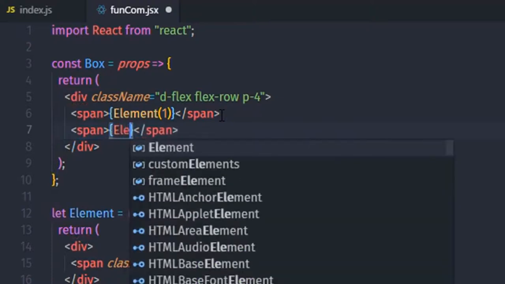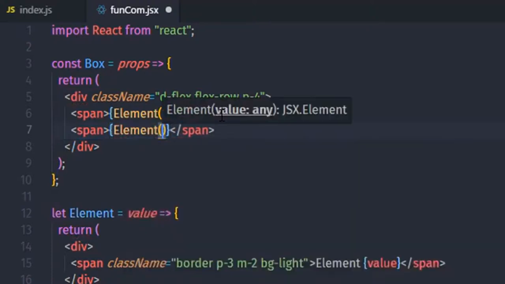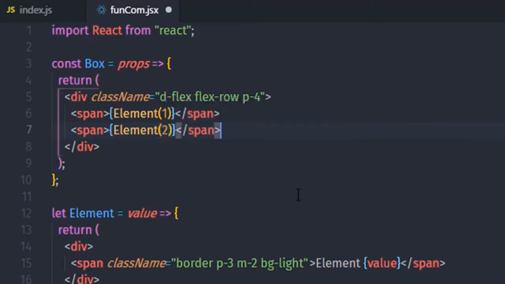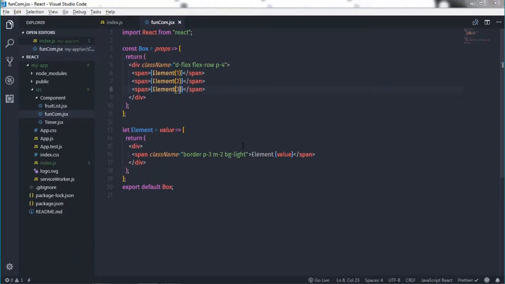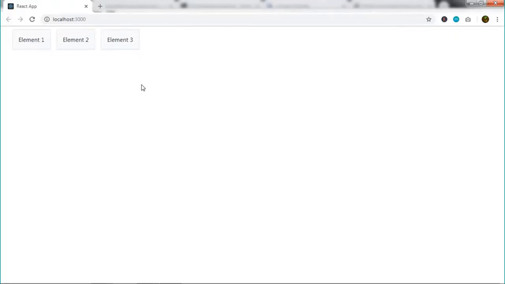So I will just say element and specify parentheses. So I will just say 2 here. I will just copy this statement, paste it here, and just specify 3 here. Save the changes, and you will get your 3 elements on the document.